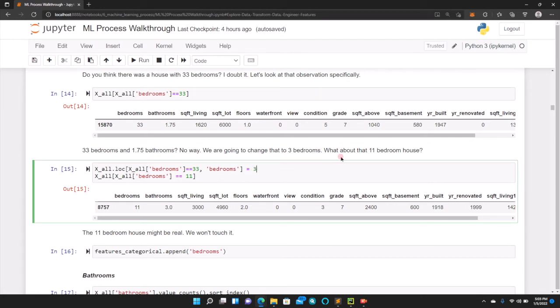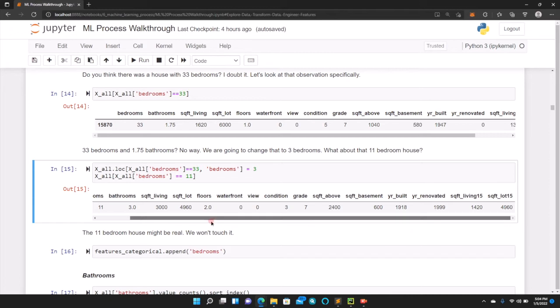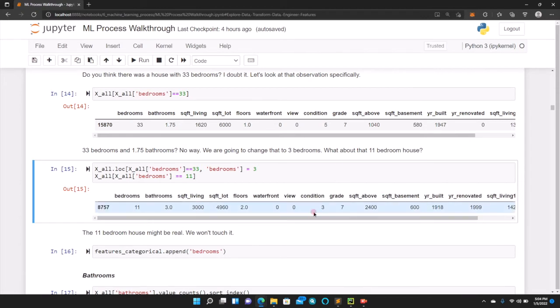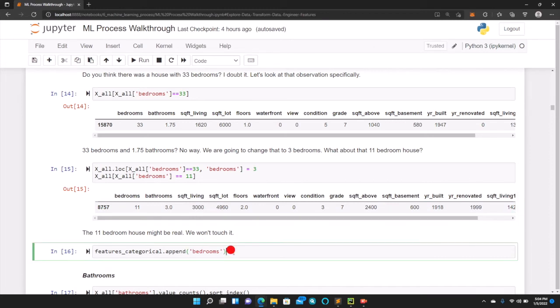But there was also one that had 11 bedrooms. So we'll look at that. It says there's 11 bedrooms, 3 bathrooms, 3,000 square feet. Now, it was built in 1918. So just knowing a little bit about older houses, there were typically very few bathrooms and sometimes a huge number of bedrooms. So this could be real. This could be a very old house with 3 bathrooms, a whole bunch of little bedrooms, all kind of squished together because it's not a very big house. So this could be real, and we're not going to mess with it.